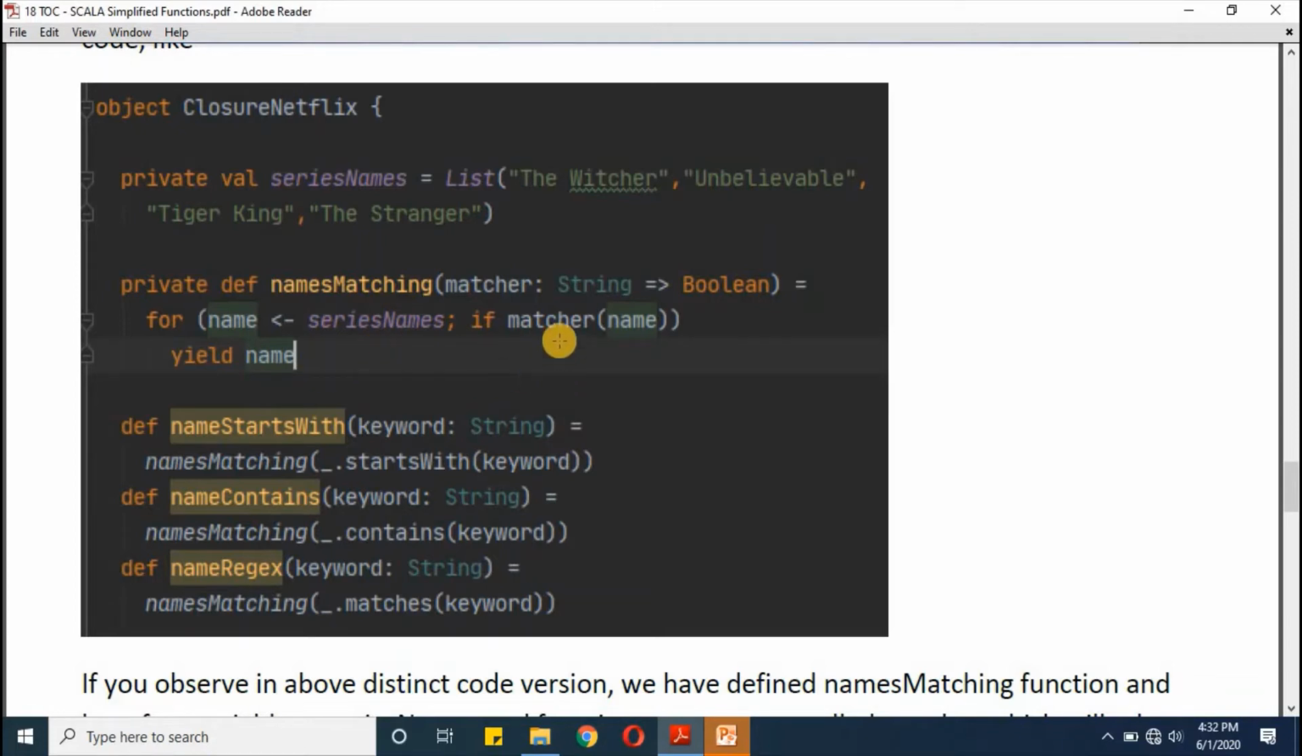Now it's time to define the matcher function, which we declared in the parameters here. This function needs to take the string value, which we are defining here as keyword, and it should give us the boolean value, which we will get out of this condition. So here in namesMatching, that means we are calling this function, and then we are calling placeholder.startsWith. This placeholder will be filled by whatever comes as this reference, and then it will call startsWith and then keyword.